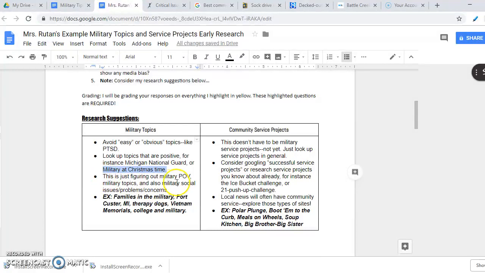The next thing to think about is if you want to do social issues, you can. I'm not saying you can't, but try to do something more unique and creative.